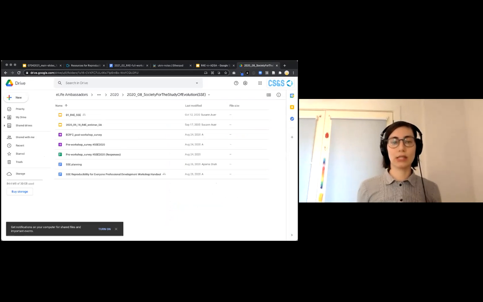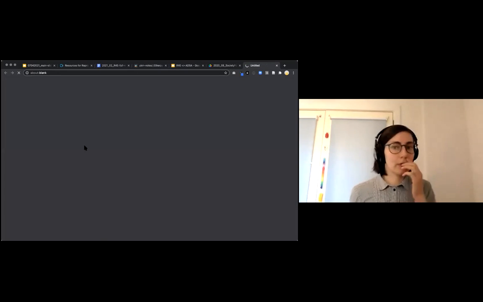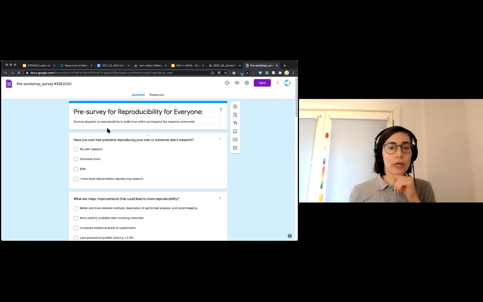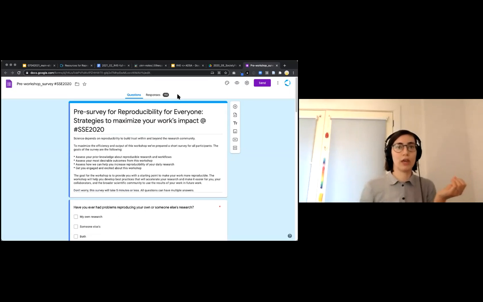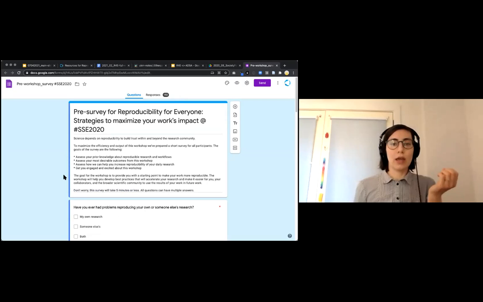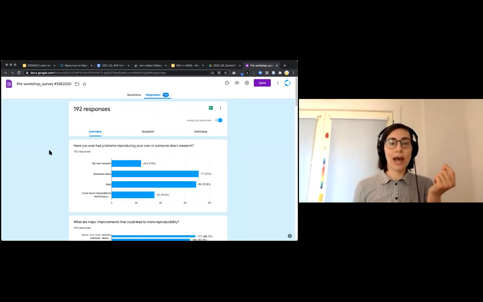So this is an example of the materials that go along with a workshop. The pre-workshop survey is really powerful because we try and keep it short, so at a conference, in this case, we had almost 200 people fill out the survey in advance. And one of the things that we're able to see repeatedly is how common it is for people to have challenges reproducing their own research in someone else's. It's a super common problem.